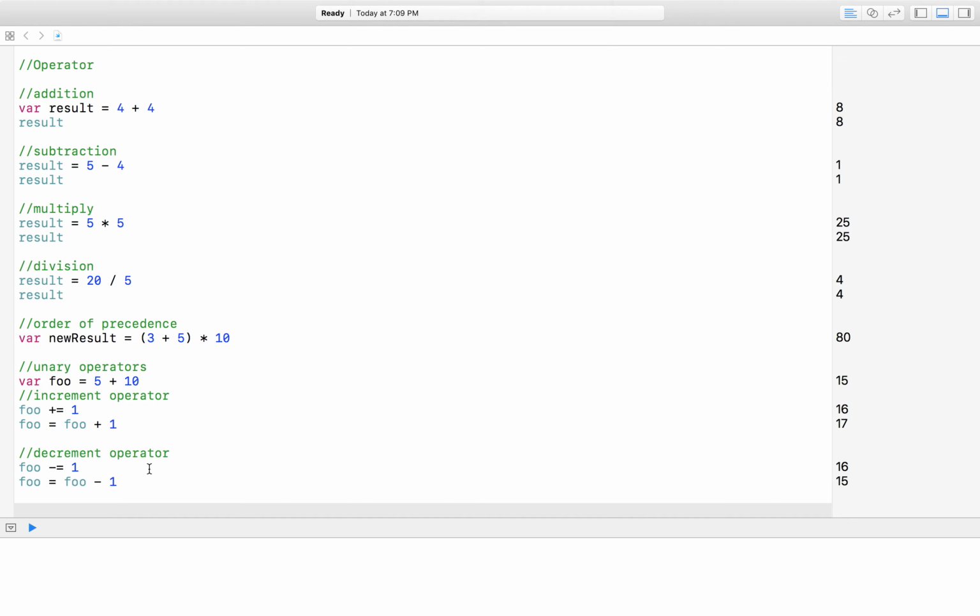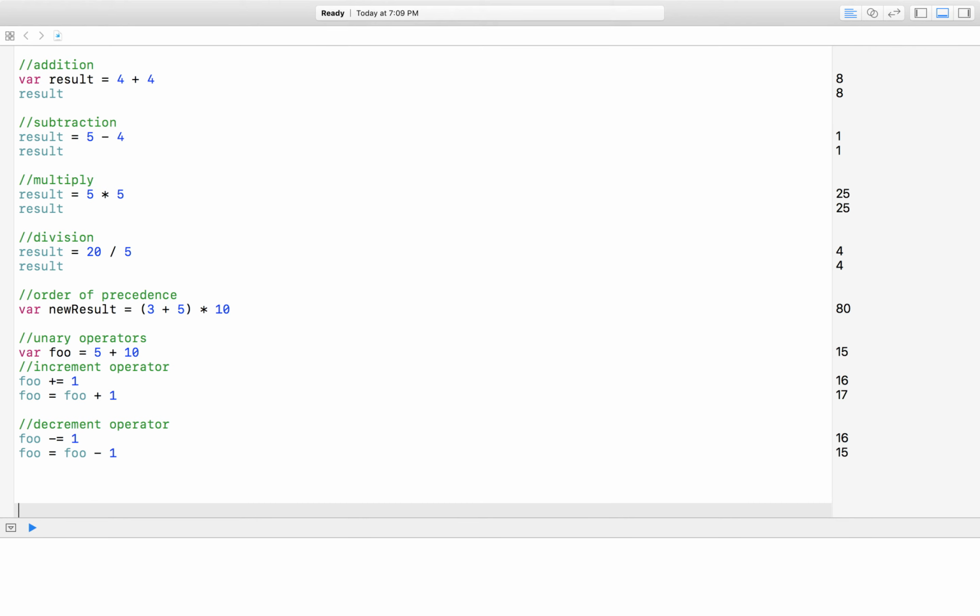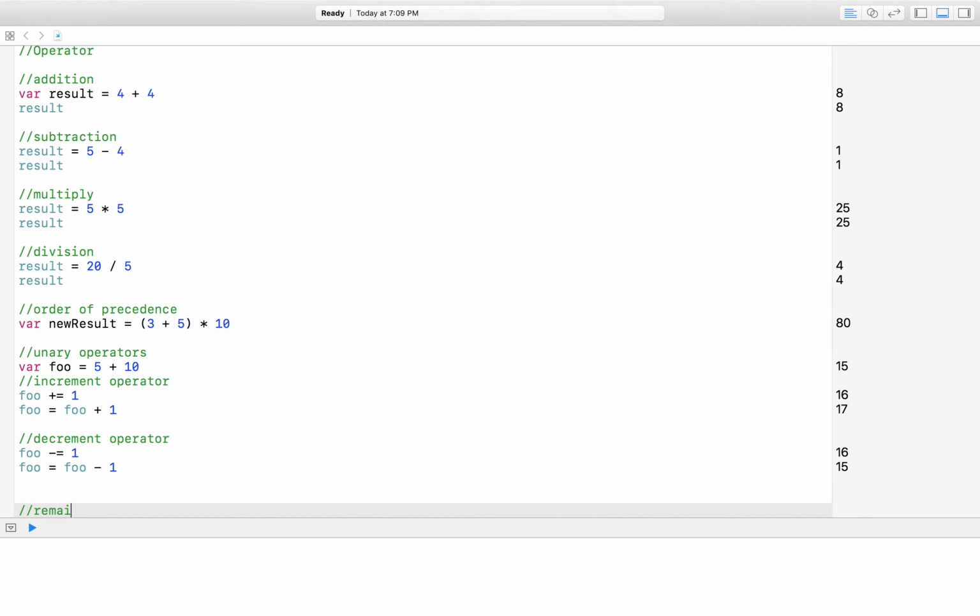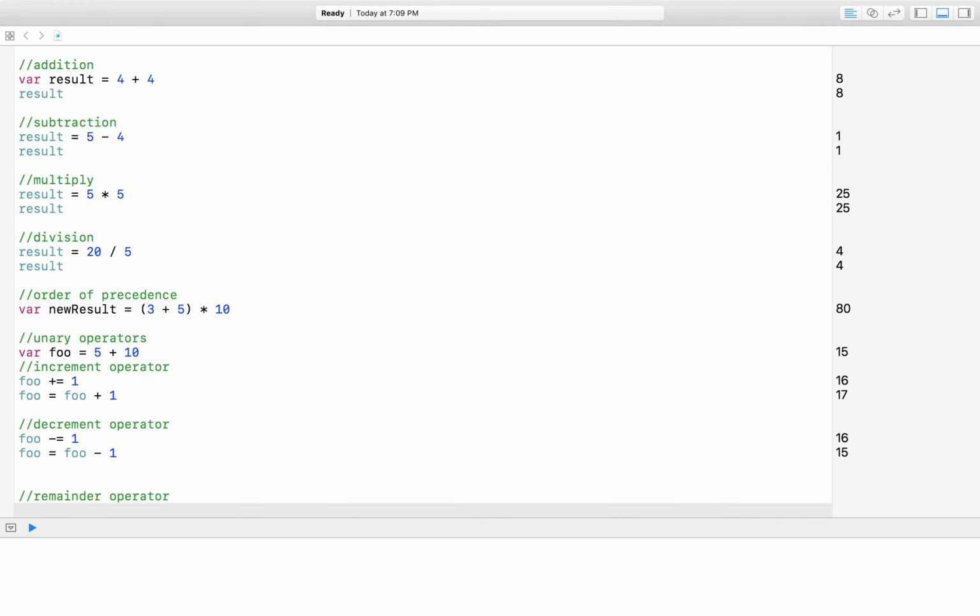All right, another operator we have that you'll use from time to time in your code is called the remainder operator. Okay, so this operator is used to know if a number is evenly divisible or not. So it could be useful if you're checking a condition, and you want to find out what's left over.